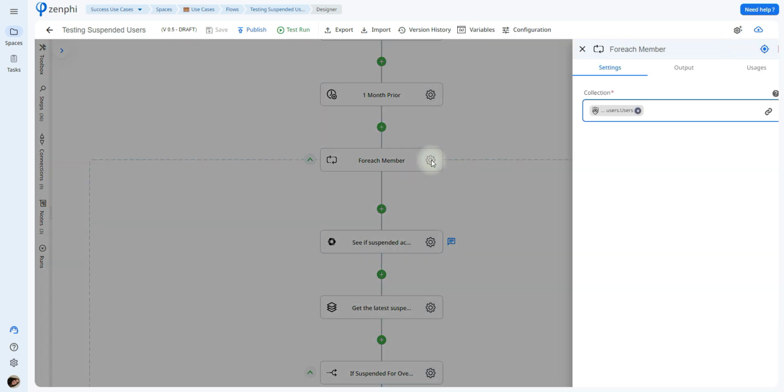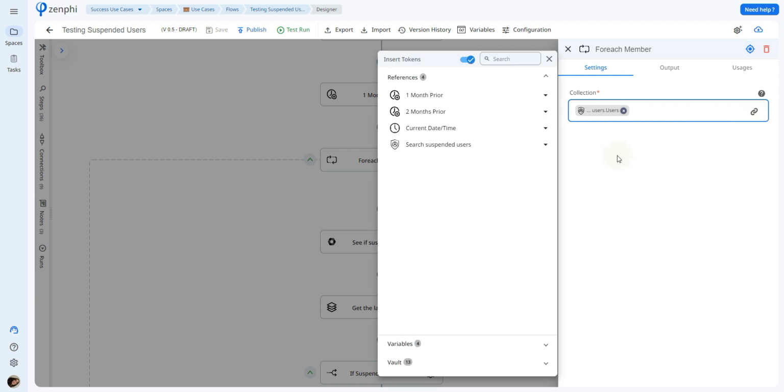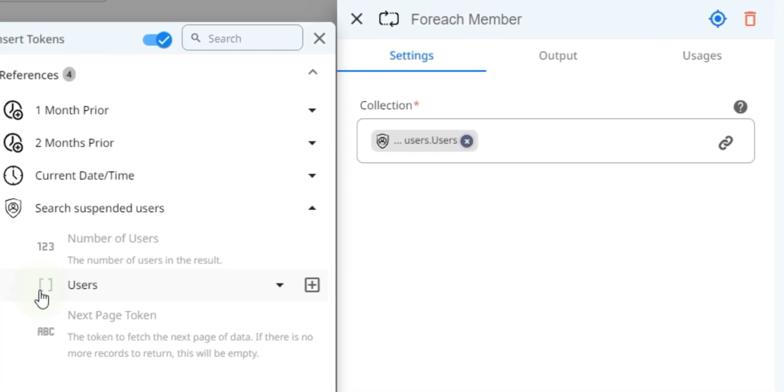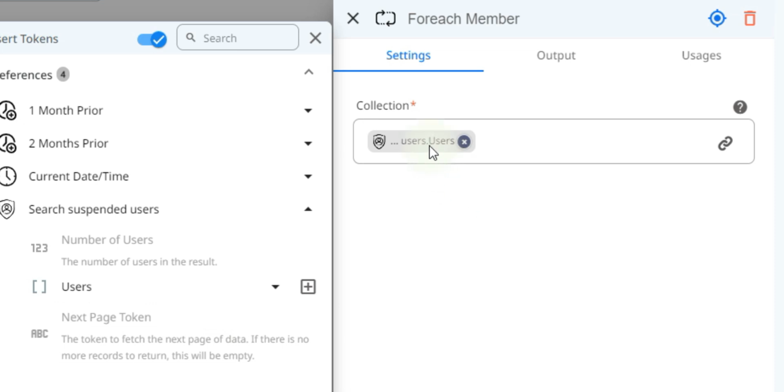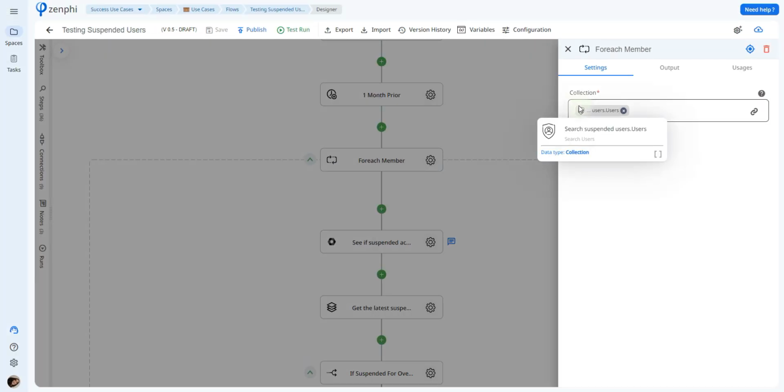So to be able to set up this action, you have to select the for each loop action, and here you have to select a collection which it's going to be looping through. If you click on the token picker, you're going to be able to open up the different tokens. And if you see a square bracket, that means it is a collection. So in this case, we would be looping through the different users that are suspended. And that way we can have a loop for each one of the members.